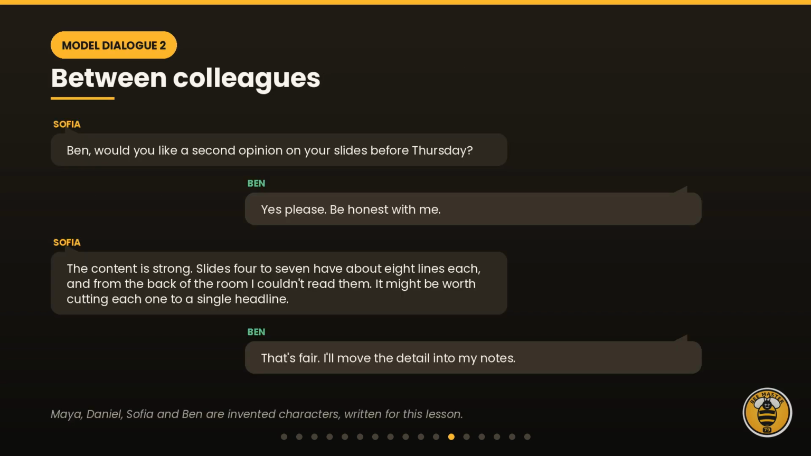Now the same structure between colleagues, where there is no authority to lean on. Maya, Daniel, Sophia and Ben are invented characters written for this lesson.